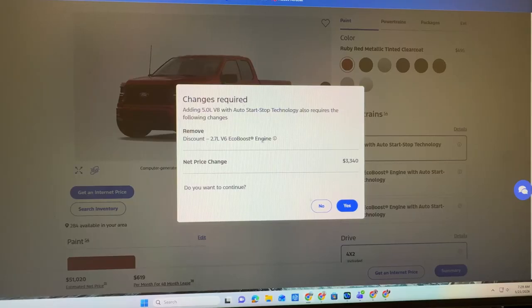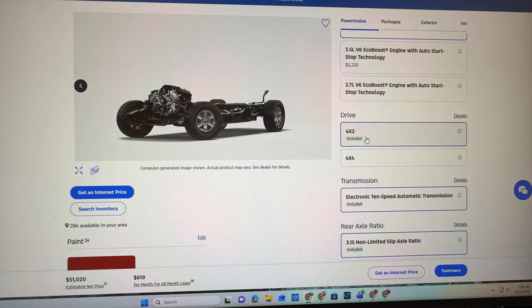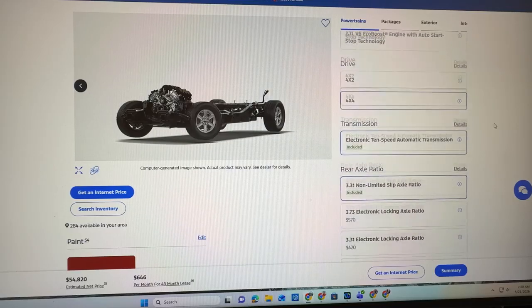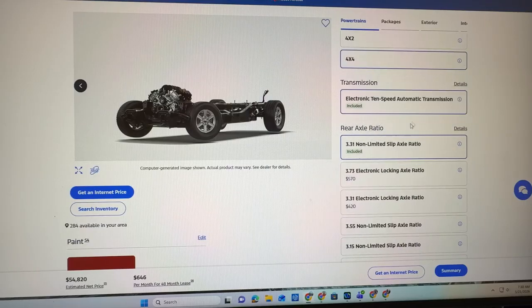It tells me that it's going to take the smaller engine out, it's going to put the bigger engine in, and this is my change in price. Now, it comes with a two-wheel drive, but what if I want four-wheel drive? Well, then I click on 4x4, and it's making the change for me. 10-speed automatic transmission.